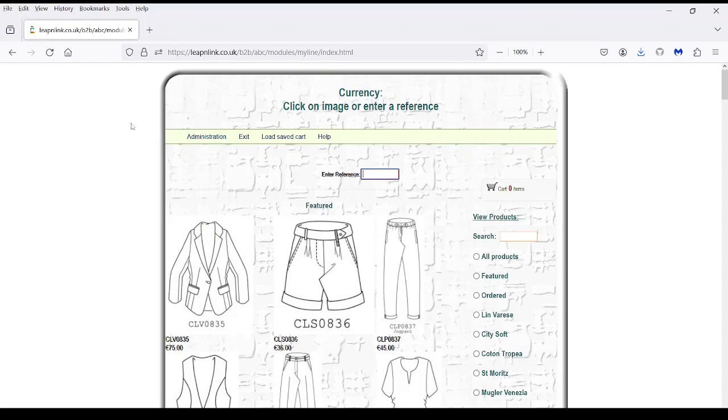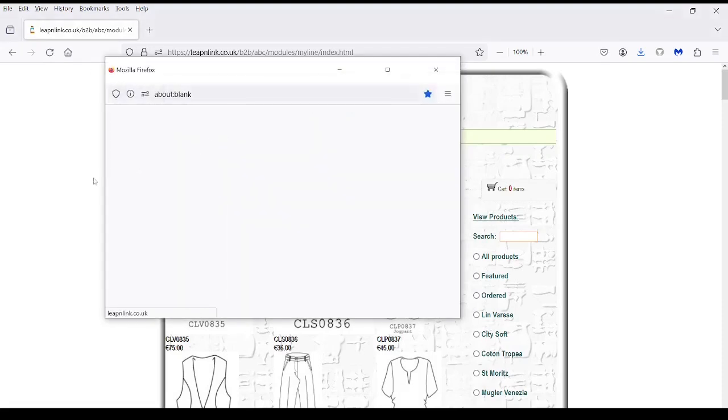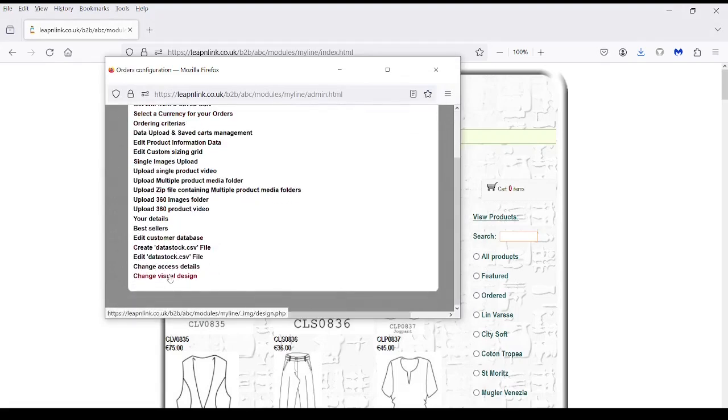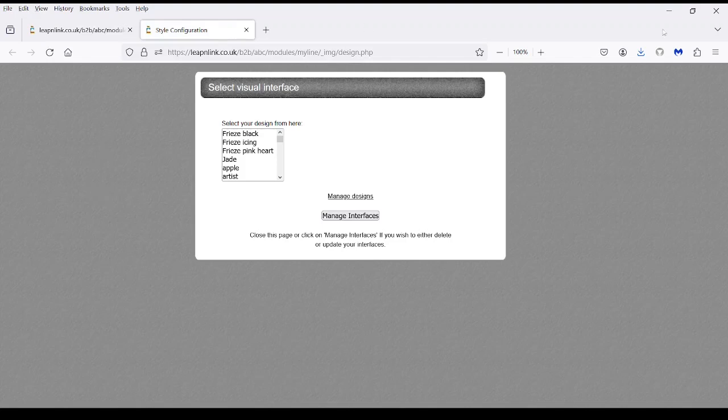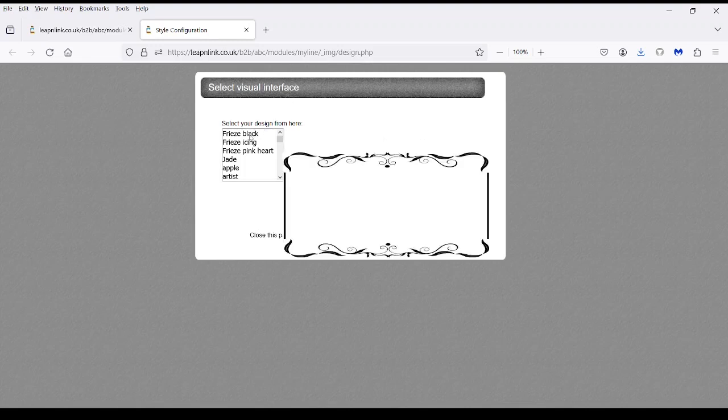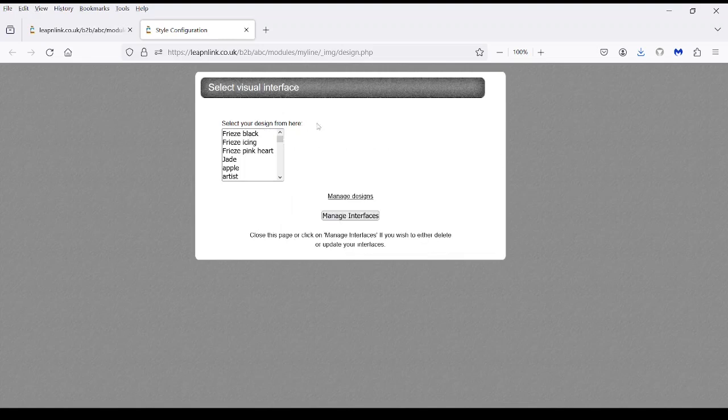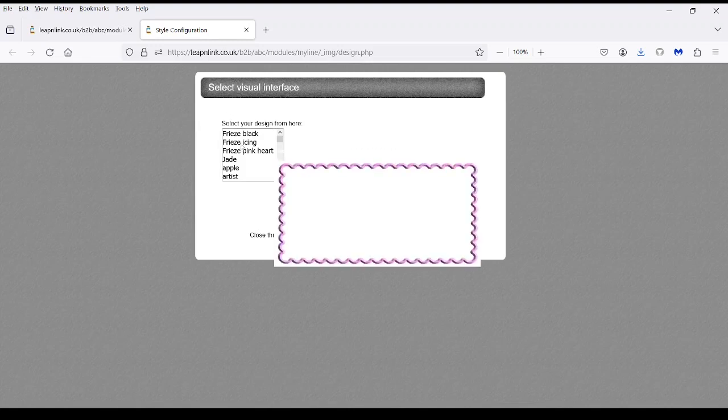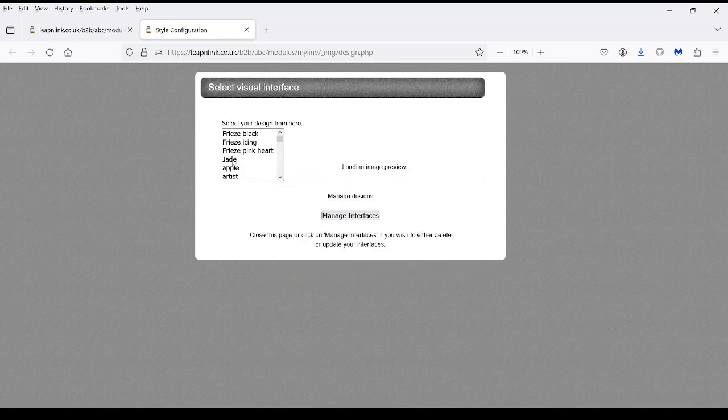So the first thing I'm going to do again is go into administration, and I'm going to go right at the bottom where there is an option for changing the visual design. So I click on this. Even though the tab has opened, it does need a tab rather than a little pop-up window in this case, because it needs a bit of space to display the preview. So as you place your mouse over the titles that are shown here, you will get a little preview of the actual interface that you're looking at.